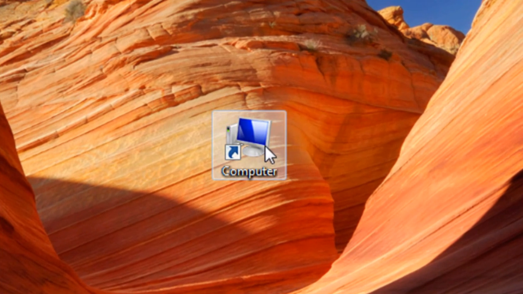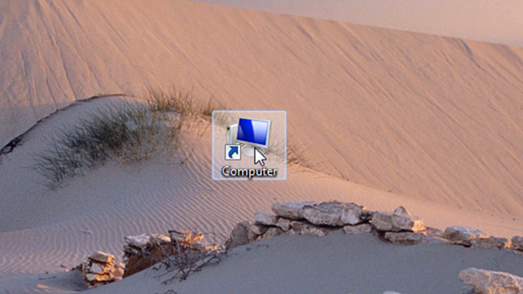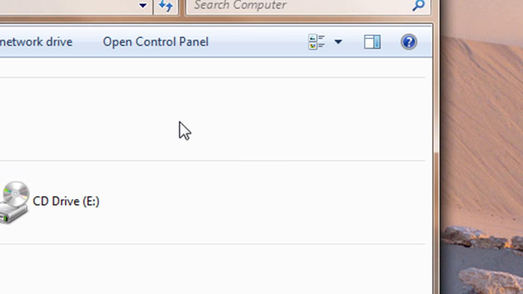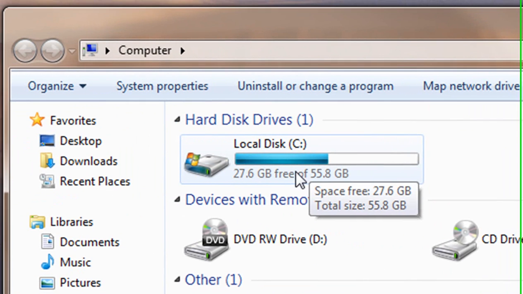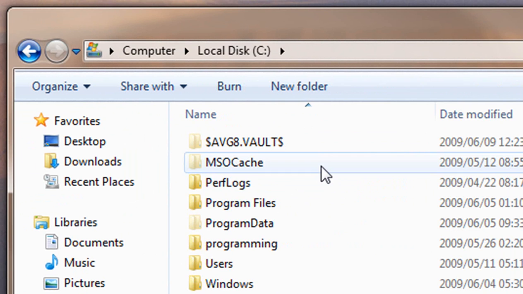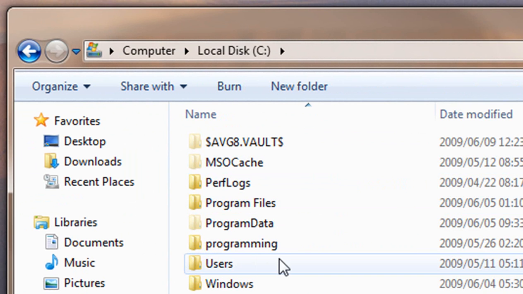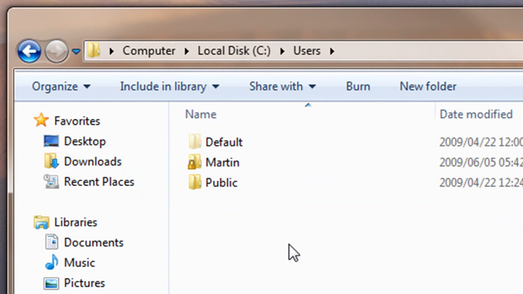The first thing that you would need to do is go into My Computer. So you would double click on that, double click on My Computer, and from there you would go to your C drive, your local disk C drive, double click on that. From there you would go into Users if you were using a Windows Vista PC, and if you were using a Windows XP PC you would go into a folder called Documents and Settings. So let's go into Users.